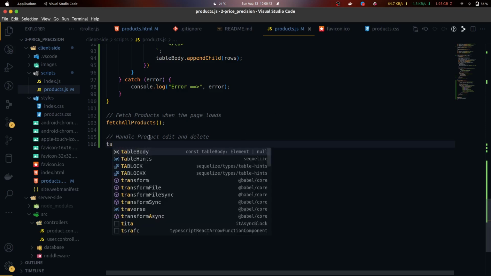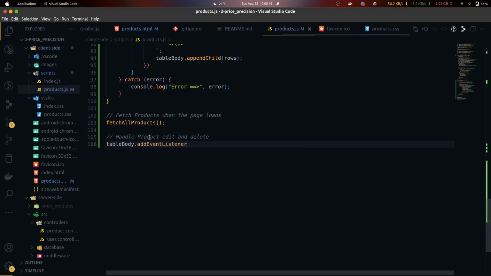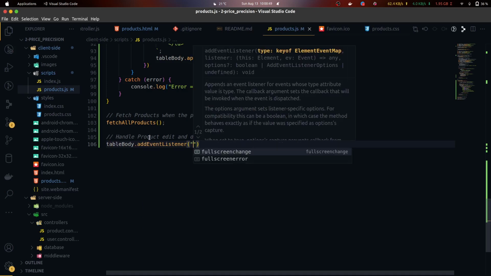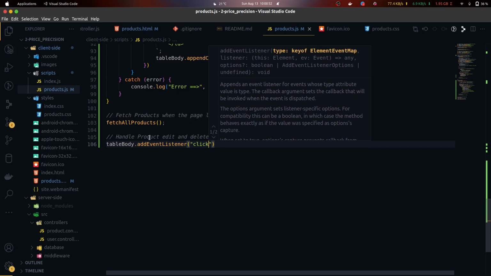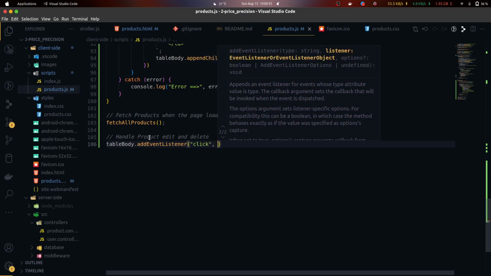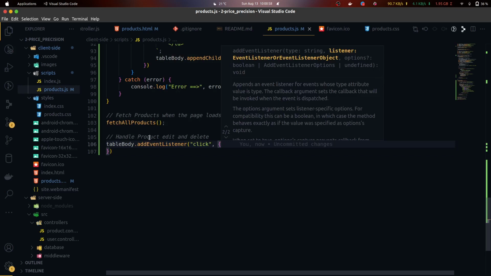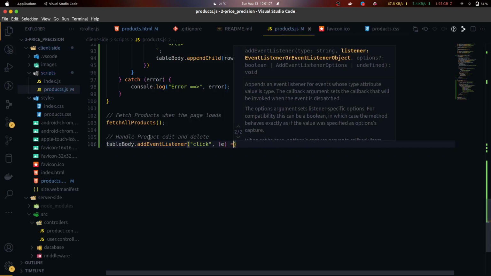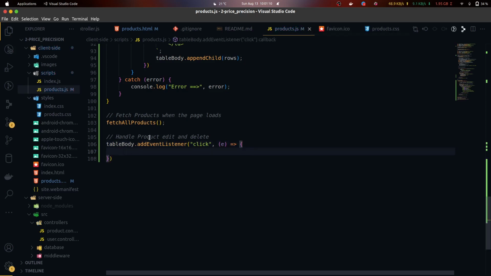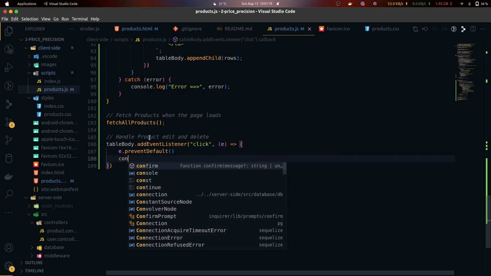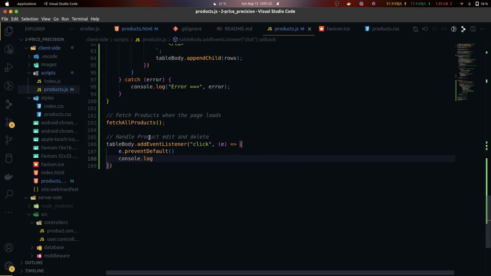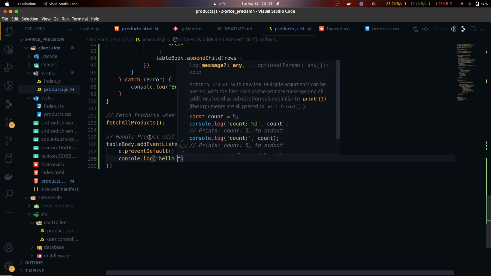So we are now going to add an event listener on that, a click event on the table body. So when you click, okay, there's something I'm missing here. So before we run into an issue, let me remove the default feature of this event listener. So e.preventDefault. So now let's see if this is working. Let's just console.log something. Hello world.